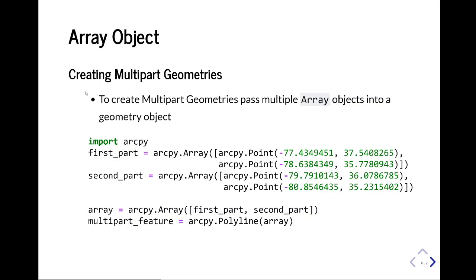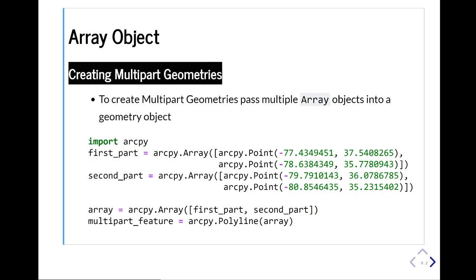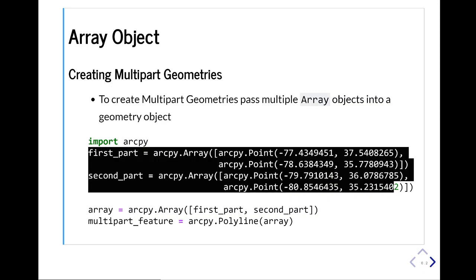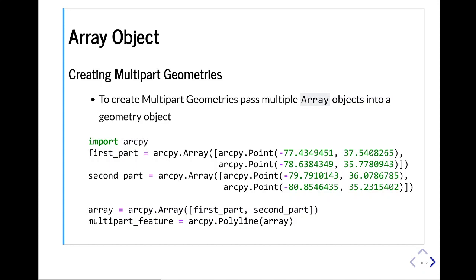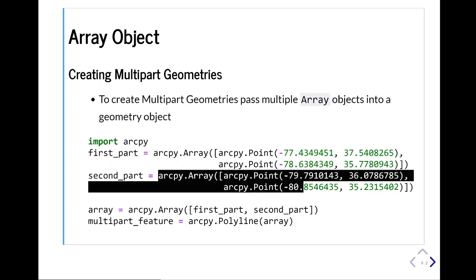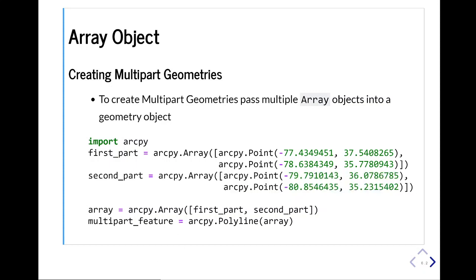To create multi-part geometries, we basically pass in multiple arrays to that object within a list. And this is how we would go ahead and create multiple polylines. So maybe there's a break in our road or some other line feature, but it's the same feature, and we want to represent it in one row. So we're going to go ahead and create two parts. Our first part is going to consist of 2 points and add it to the array. And the second part is going to consist of 2 points, and we're going to add it to a different array. And then we're going to create a third array from our first two, arcpy.Array, and then pass in the list of the first 2 parts. And now we have a multi-part geometry as our polyline right here.